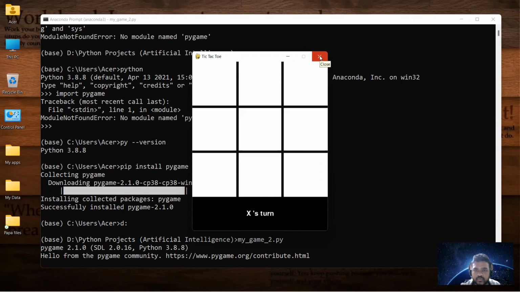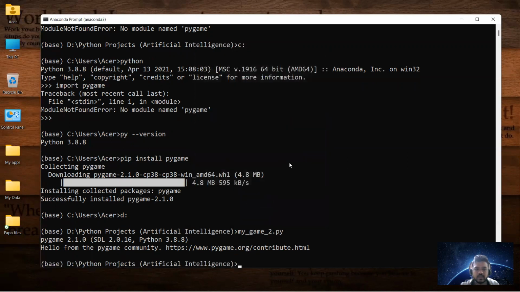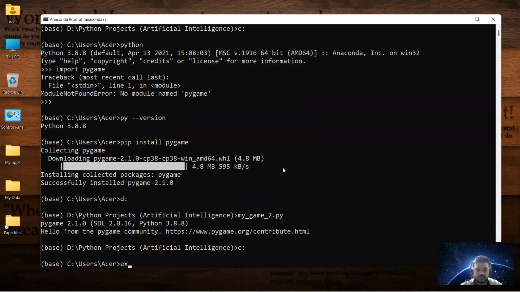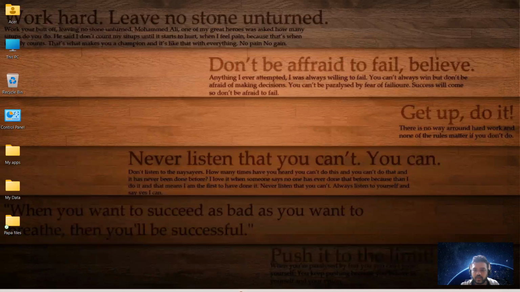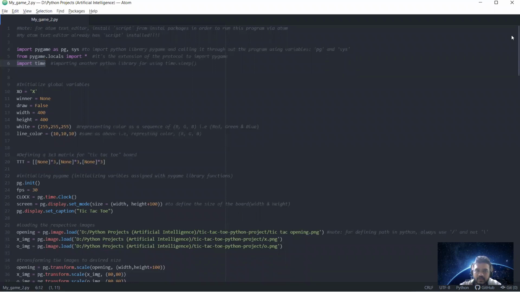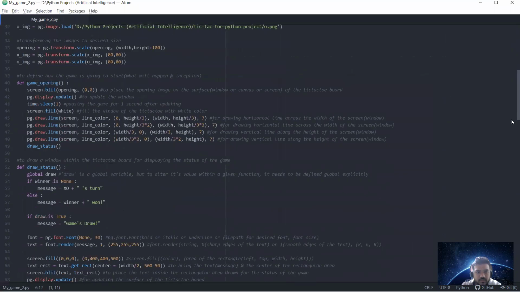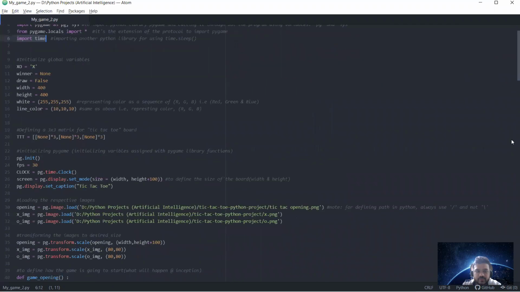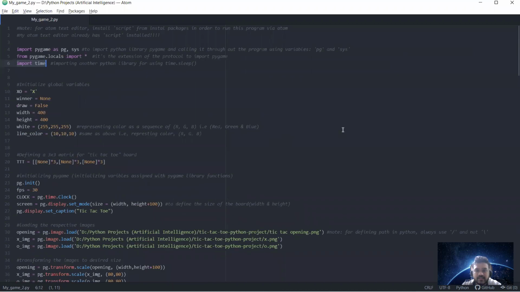For that, I need to close this window and come out from the Anaconda prompt. All right, now in my text editor, which is Atom. My text editor, as the name suggests, is just a text editor. In a text editor, you can create your program, you can write and develop it, but you can't execute this program using this text editor. You would require either a command prompt or an Anaconda prompt. But with Atom, that is not the case.